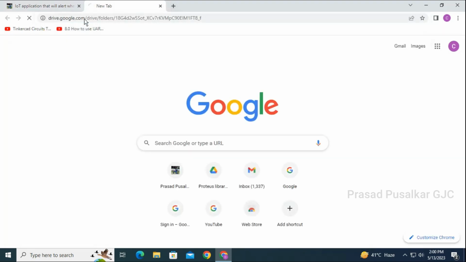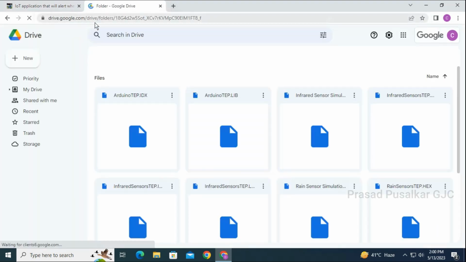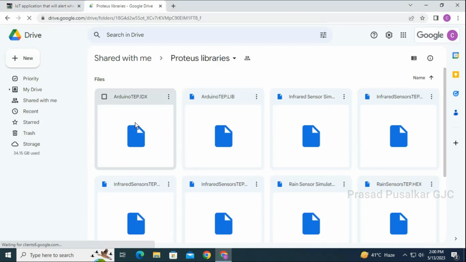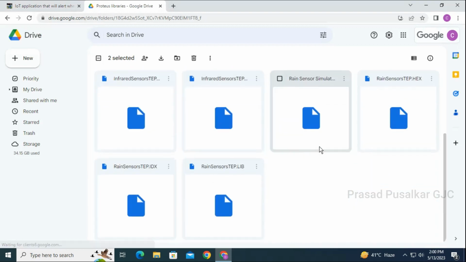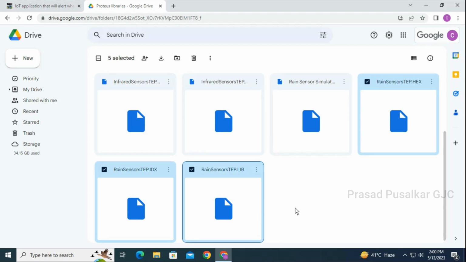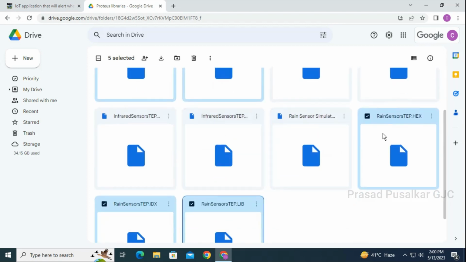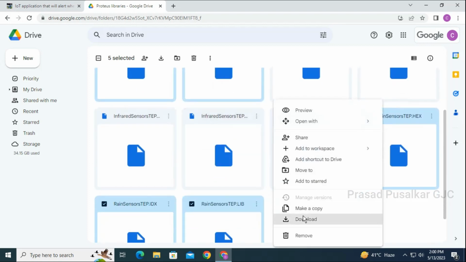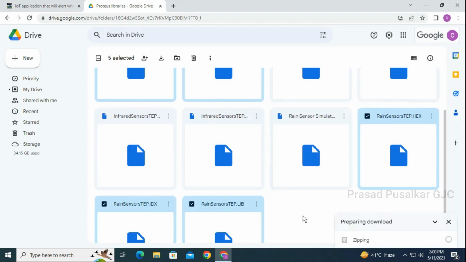Just copy the link and paste it in the browser. We need 5 libraries from this folder: 2 for Arduino and 3 for the rain sensor. The rain sensor TEP hex, rain sensor TEP IDX and rain sensor TEP LIB. These 5 files we will require. We will simply download these 5 files.